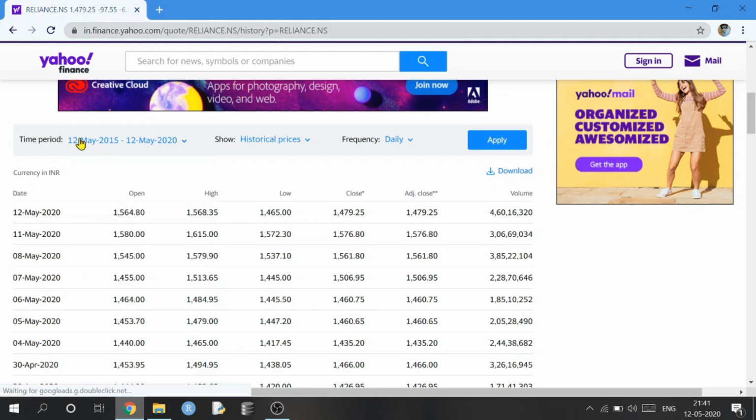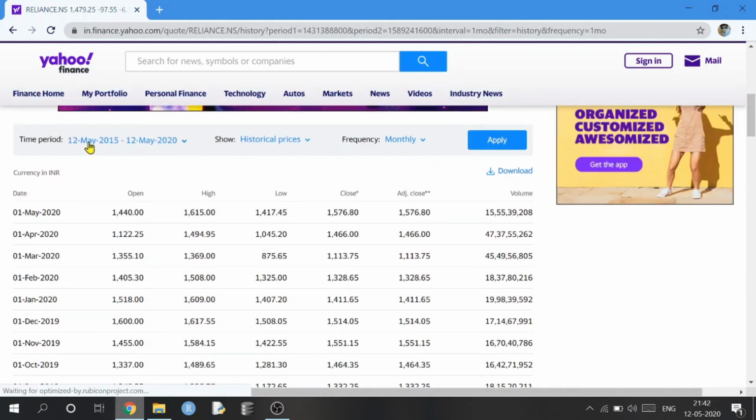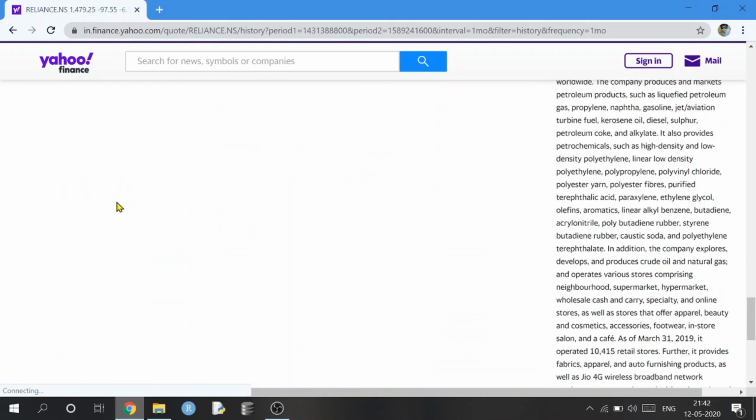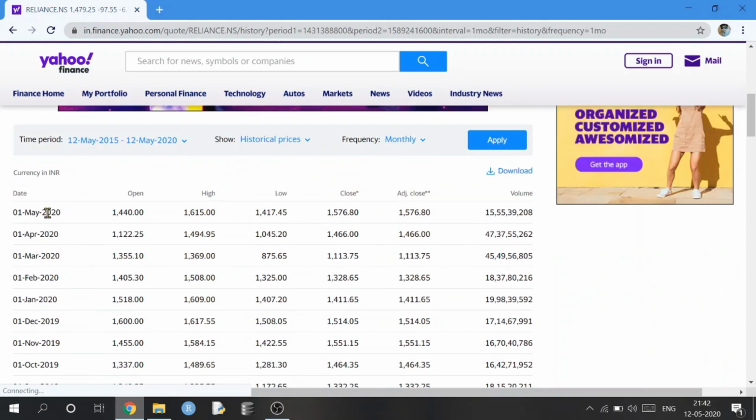So if I click 5 years, it has automatically taken the 5 years from today. And the frequency, you can download the data in daily format or weekly format or even monthly format. So let's say I want the data in monthly format. I click apply. Now I have from 1st May, that is the month May, then April. Now I have this data for 5 years from 1st May 2020.